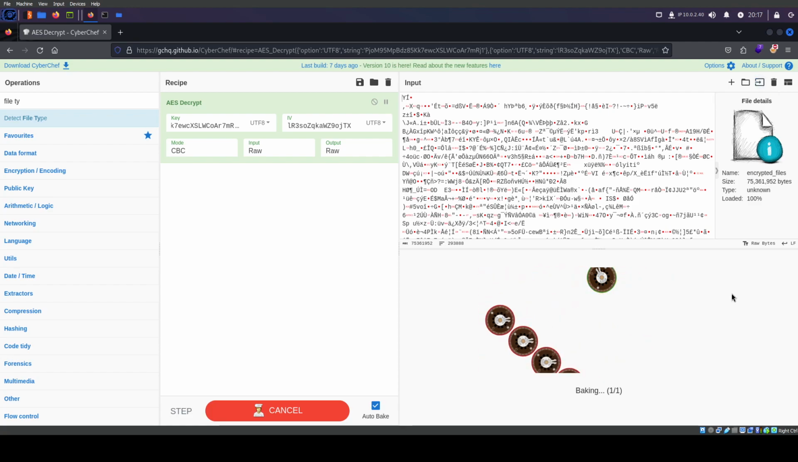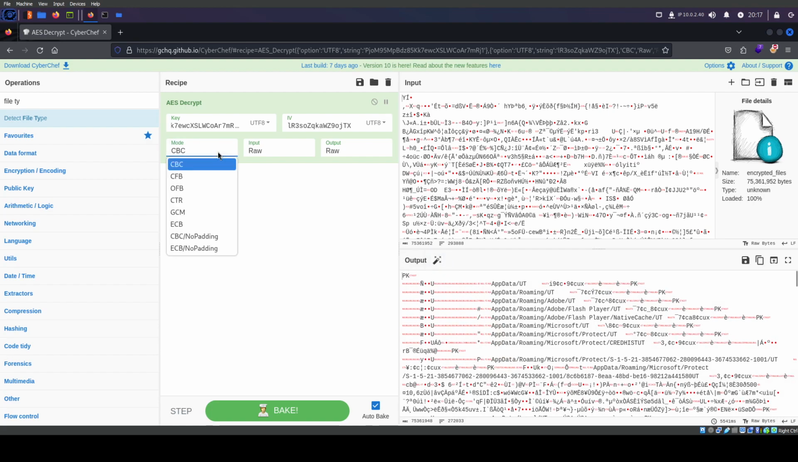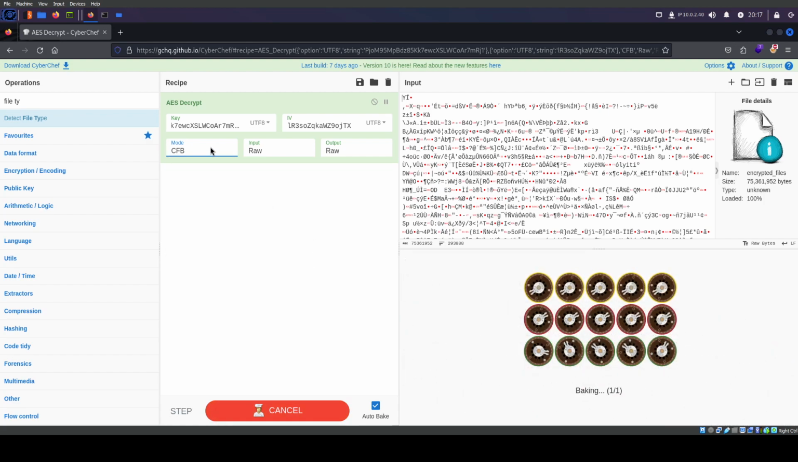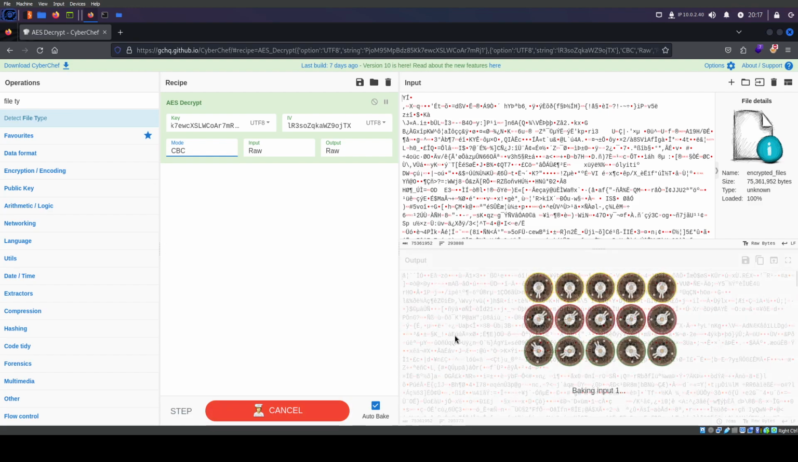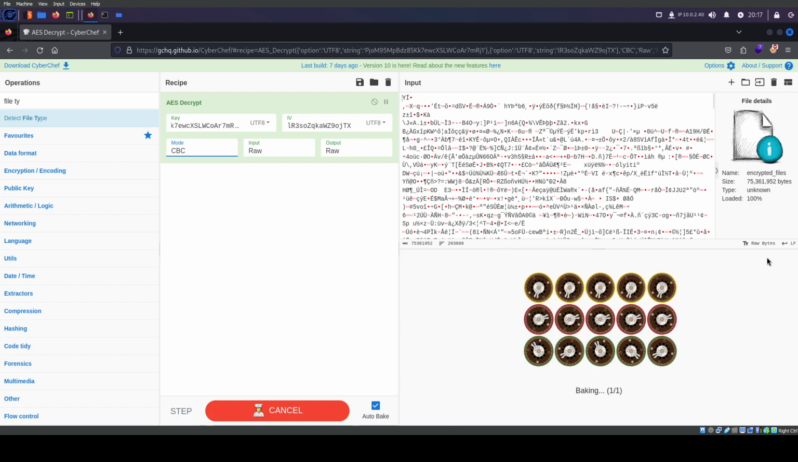Now, another way you could verify it: right off the bat, we guessed that it was CBC. You could have kept trying until eventually you hopefully got something. Because if we try CFB, it most likely shouldn't work. Yeah, see, it's just a bunch of junk. So let's go ahead and save our file.